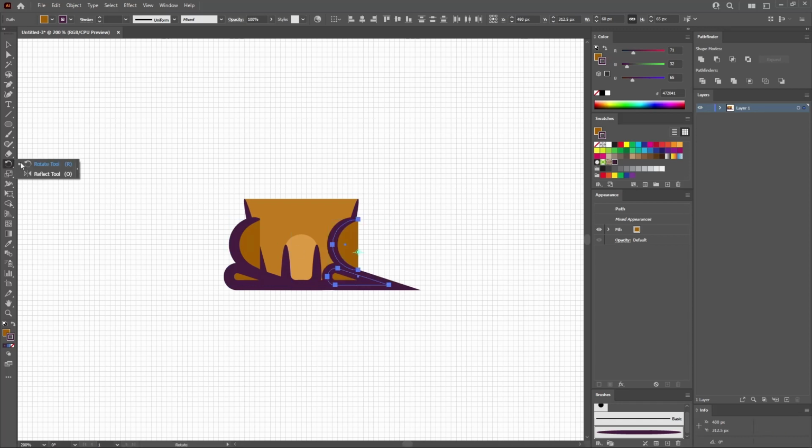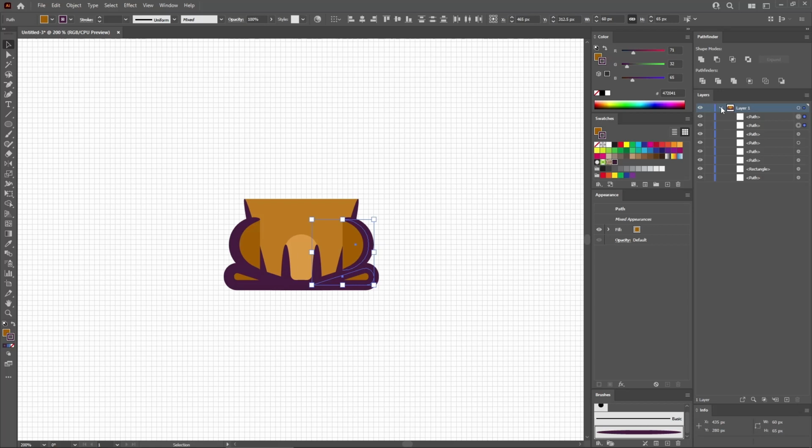Use the reflect tool to flip these 2 copies like this. And let's move them in this exact location. Now you can focus on the layers panel. Select these 4 shapes and drag them below the other ones.